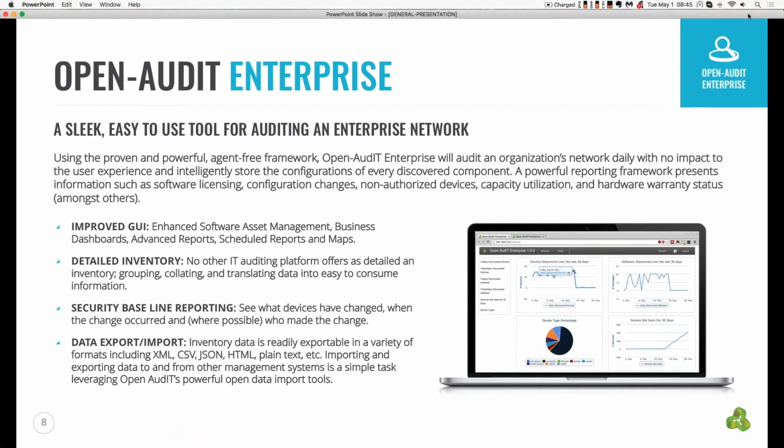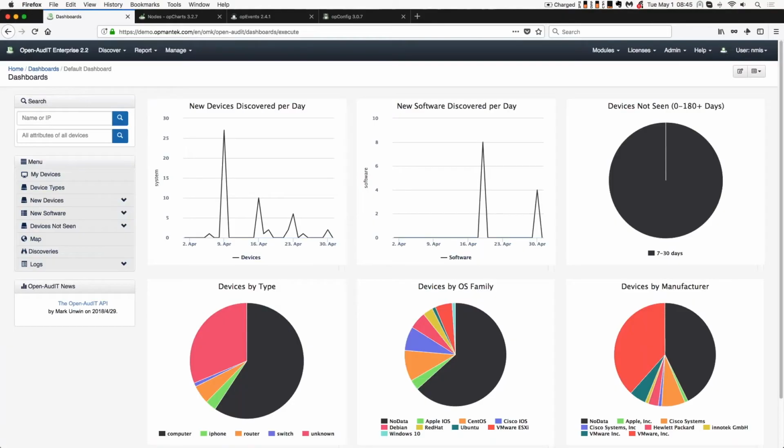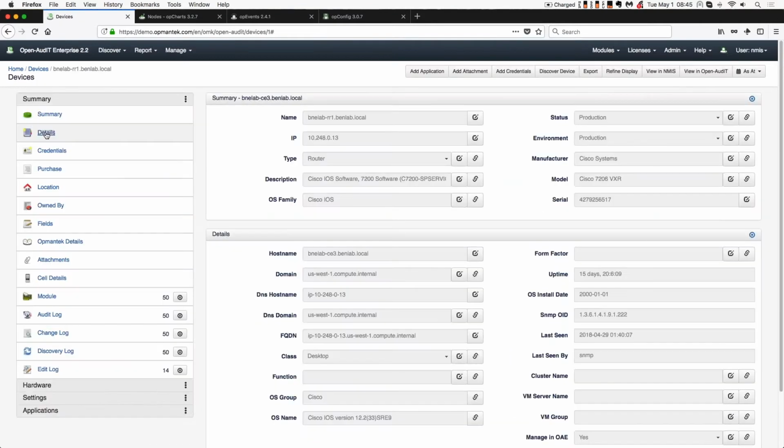Opmantek's Open Audit is the world's leading network discovery, inventory, and auditing solution with over 10,000 customers worldwide. Open Audit intelligently scans an organization's network and stores the configurations of the discovered devices, telling you exactly what is on your network, how it is configured, and when it changes. Data about the network is inserted into the database with or without agents.